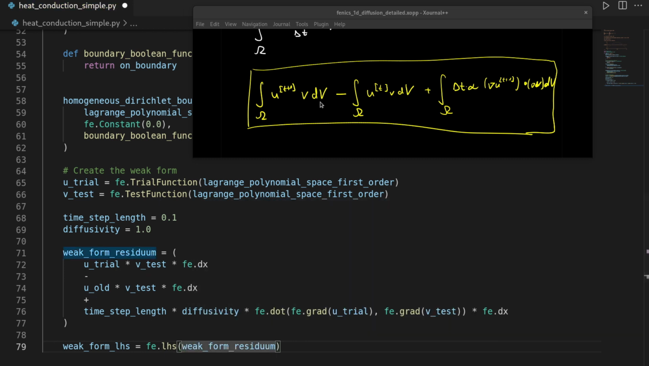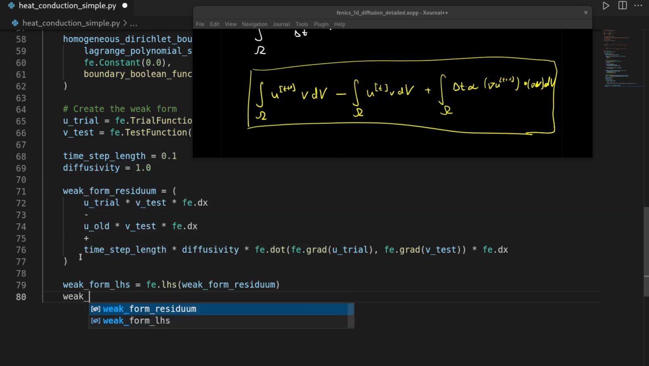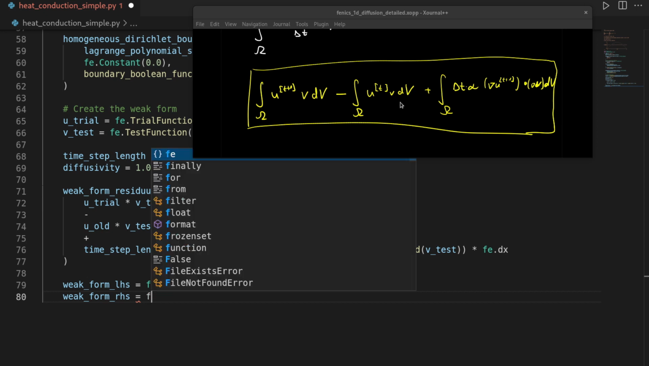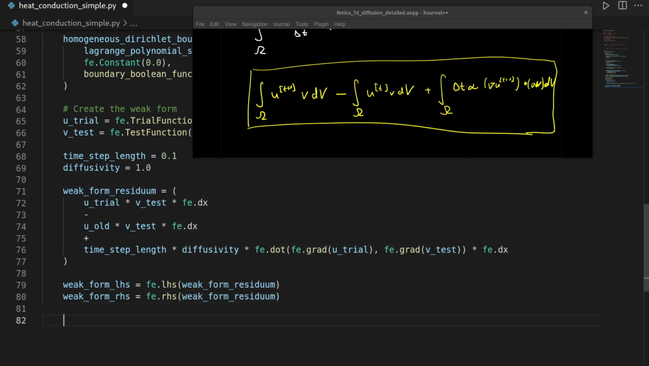The left-hand side will be all the terms which contain our primary unknown. So these are the last integral as well as the first integral, because those have u at t+1. And the right-hand side, so weak form right-hand side, is going to be this one here, which contains the solution from the previous step in time. So here we go. And that's already all we need in order to start our time loop.